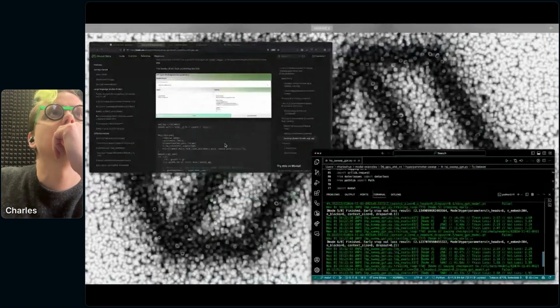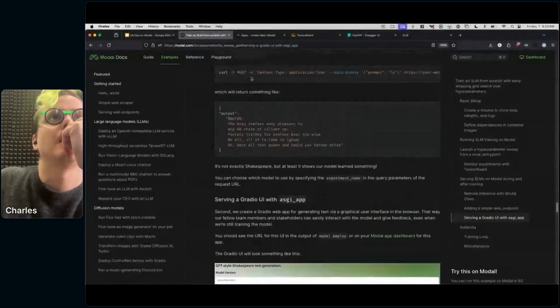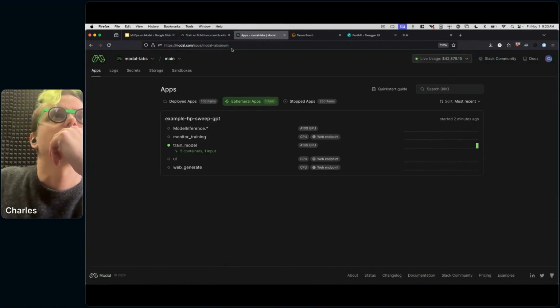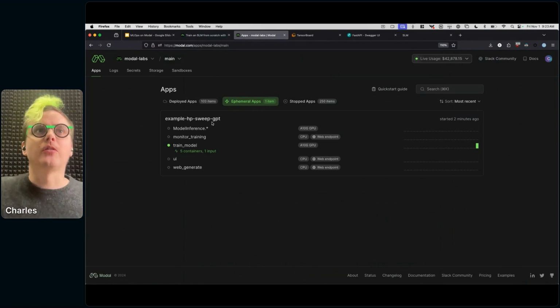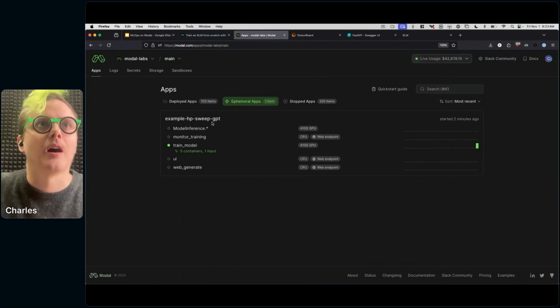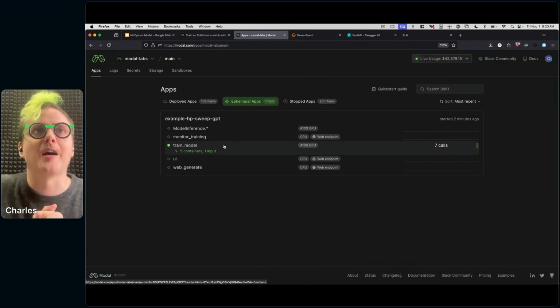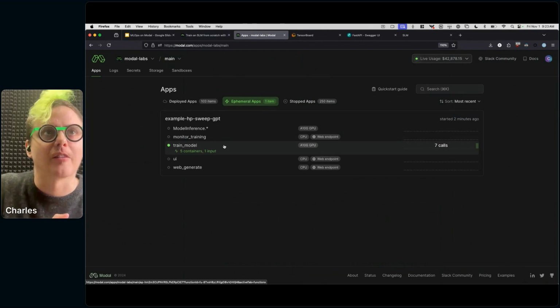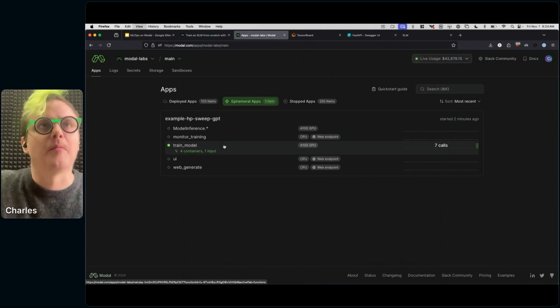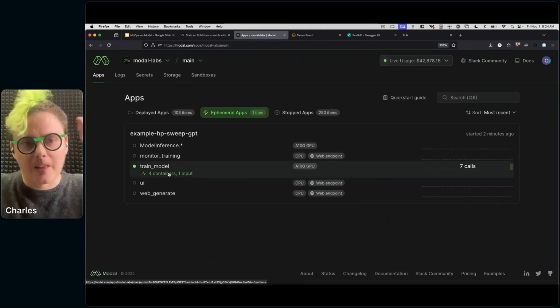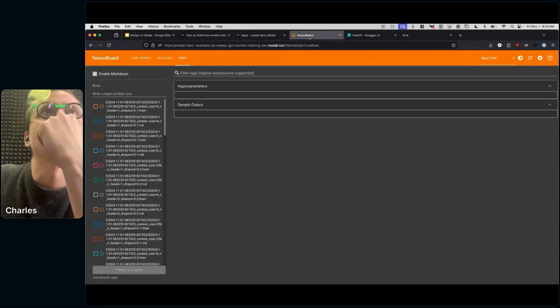Let me go back up to my browser and show you the app dashboard. So this is our app that started. You can see the train model function in our app is running. There's 5 containers. So at this point, 5 GPUs, now 4. Let me zoom in a little bit so that's more legible. So that's our training component.